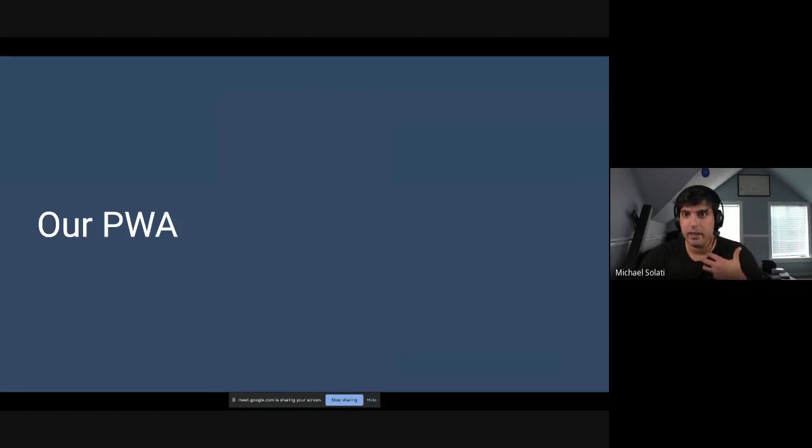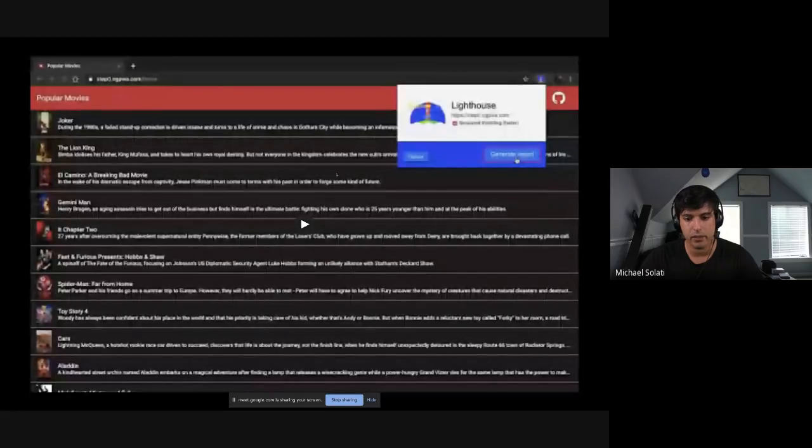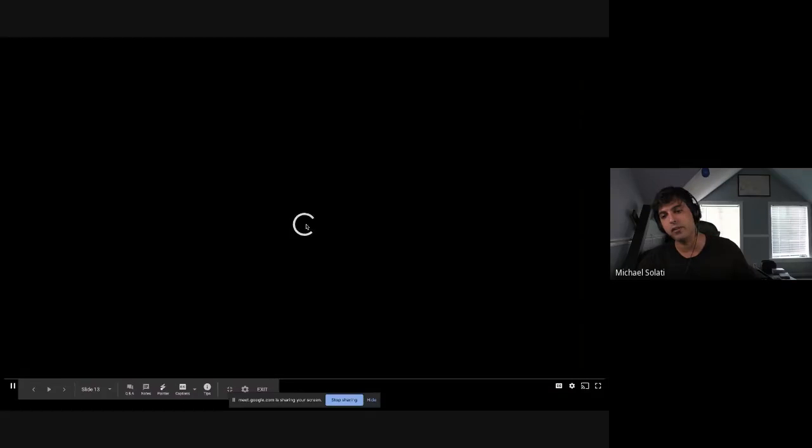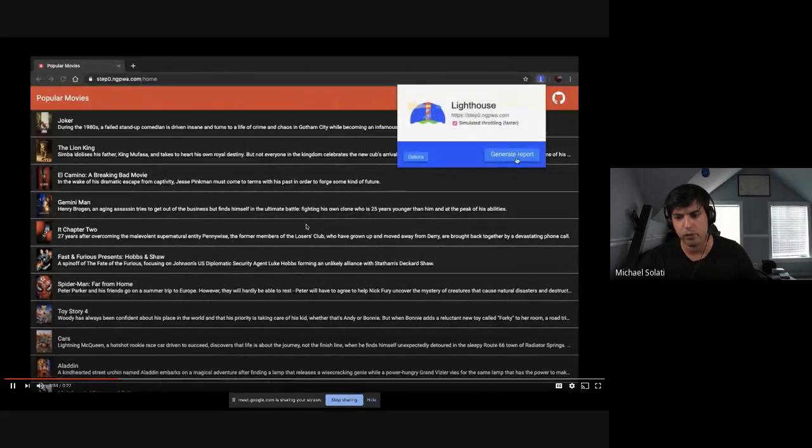So taking a sample PWA that I've thrown together, I have this app called Popular Movies. It's fairly simple. It just showcases movies. And if you click into a movie, you can view more details. It kind of looks a bit like an Android tablet application, just because I'm following the material design guidelines using material components. And under the hood, it's just running Angular. And just to see how well this performs as a progressive web application, I can run some tests against it. So I'm going to just let these tests run for a few seconds.